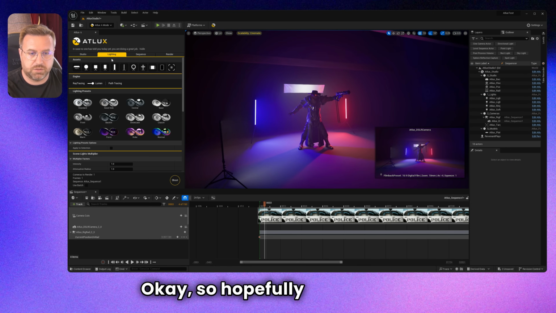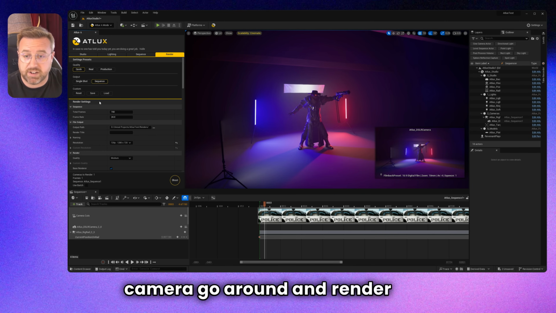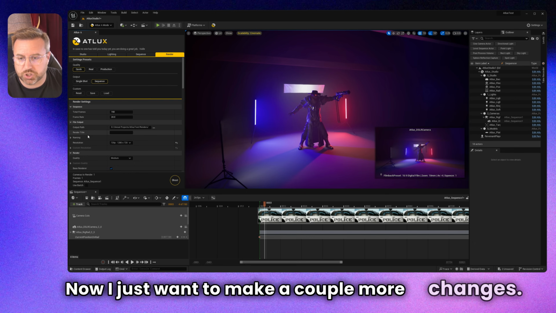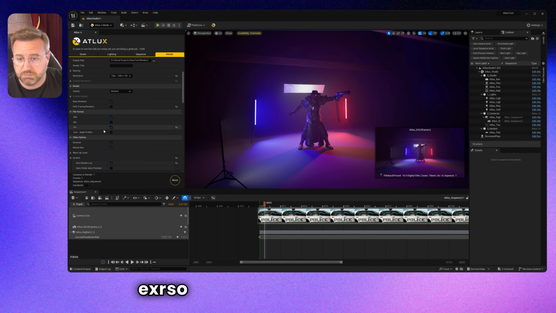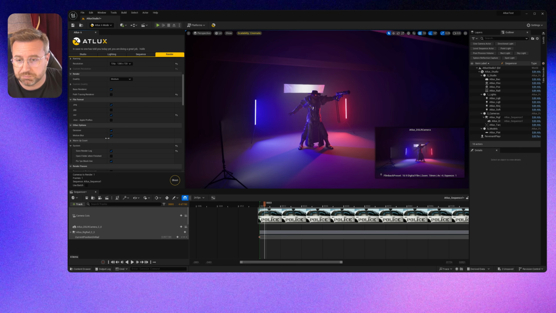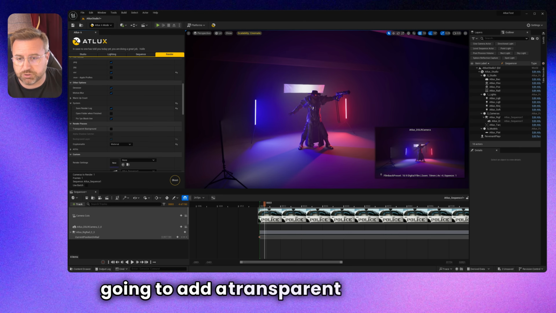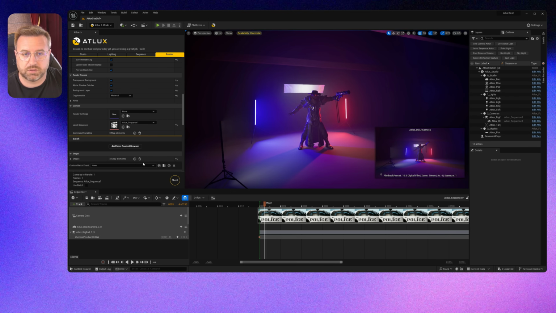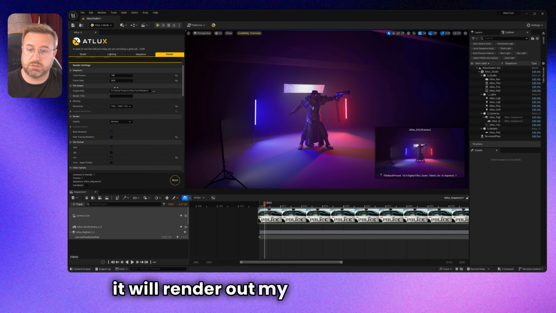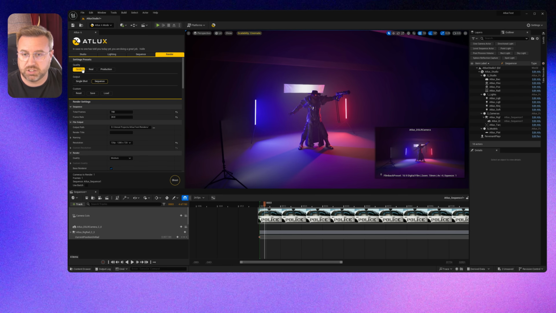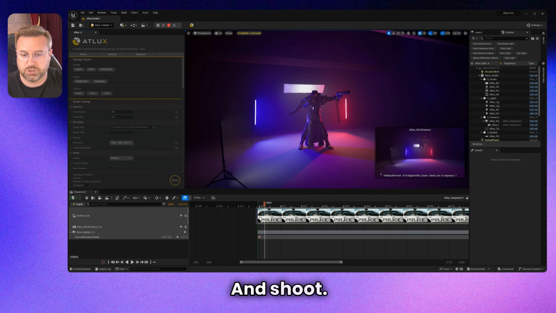Okay, so hopefully we'll see the camera go around and render this. Now I just want to make a couple more changes. I want to render this out as an EXR, so I get all my render layers. Motion blur is already included, and I'm going to add a transparent background. So I'm going to hit shoot, and it will render out my image sequence. Make sure I've got that. I'm going to do it in quick sequence. There we go, and shoot.